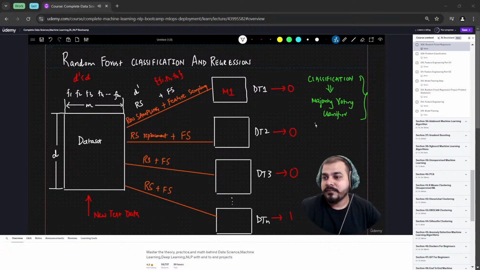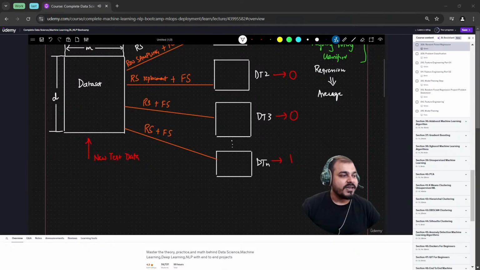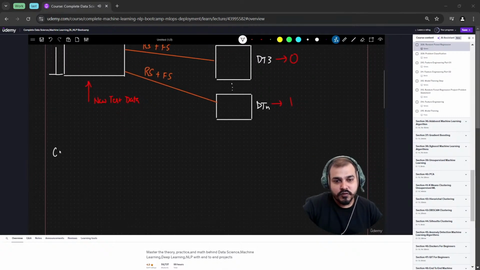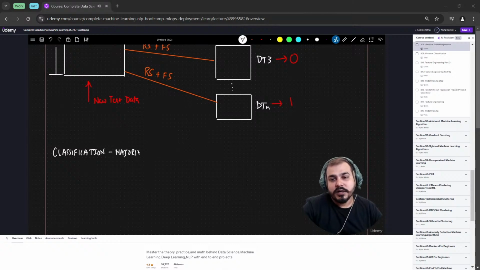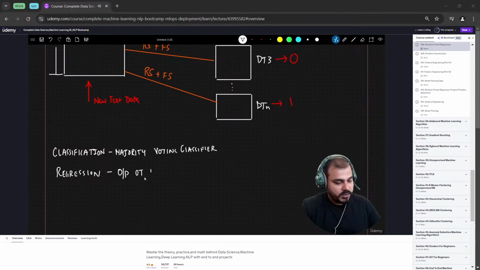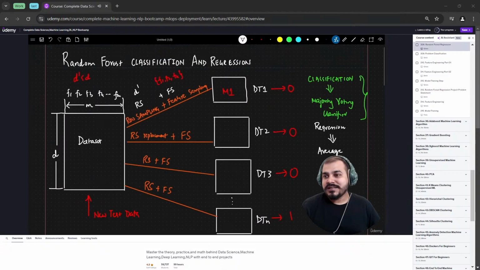Similarly, with respect to regression, if this is a regression problem statement, then the output will be continuous. So in regression, we calculate the average of all the model outputs. Okay. So again, I'm going to write these two specific conditions over here. With respect to classification, majority voting classifier will happen. In case of regression, we are going to just find the average output of the models. So this is how we are going to get the output.